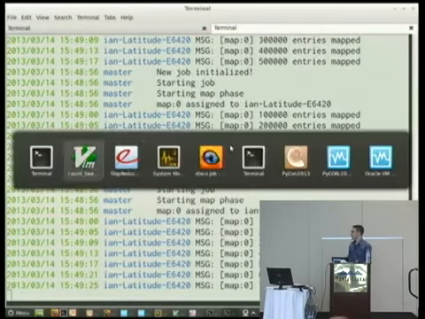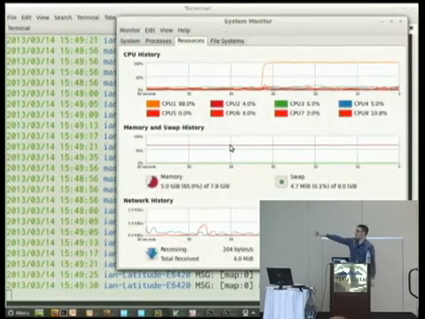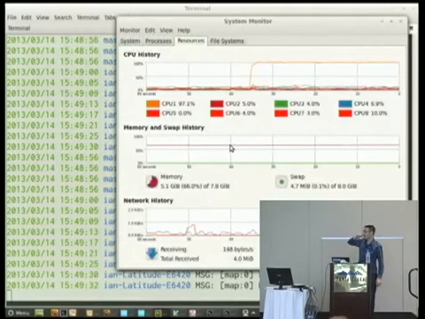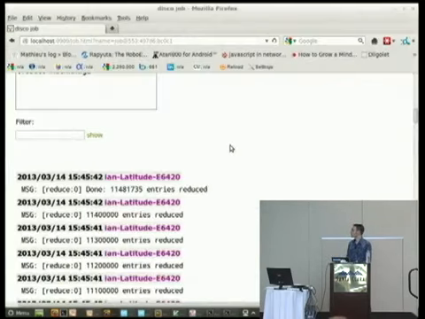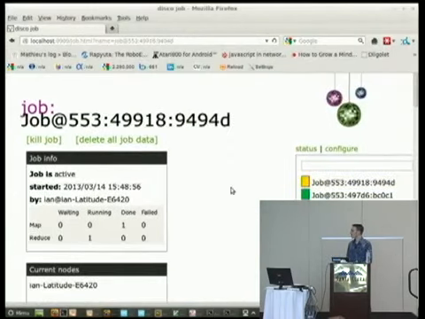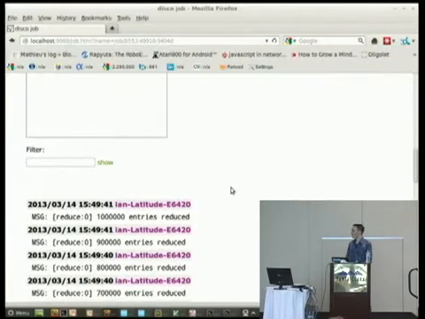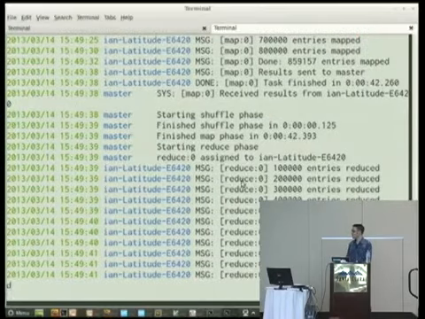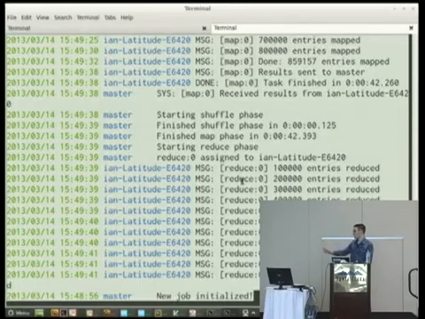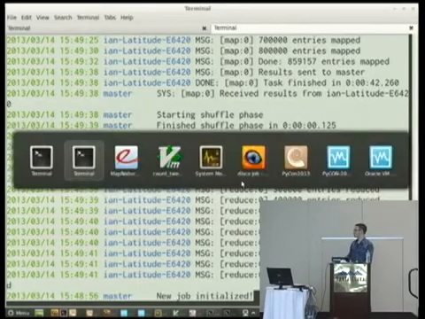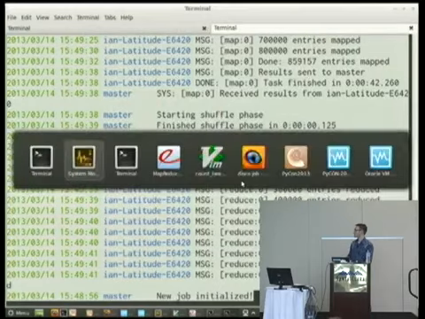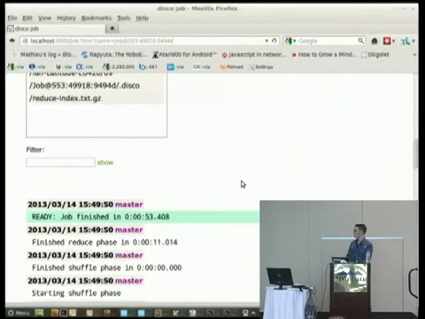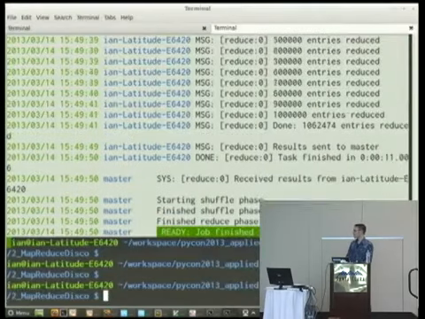So this is all being mapped. We look back at the memory usage and we see that there's no crazy growth in memory, but there's still only one core running, which is unfortunate. We see in the log messages that my entries are mapped. Where are we at? 100,000 reduced. What is happening with that? New job initialized. What's happening here? Might have just seen a wobble. Oh no, all finished. Okay, there we go.